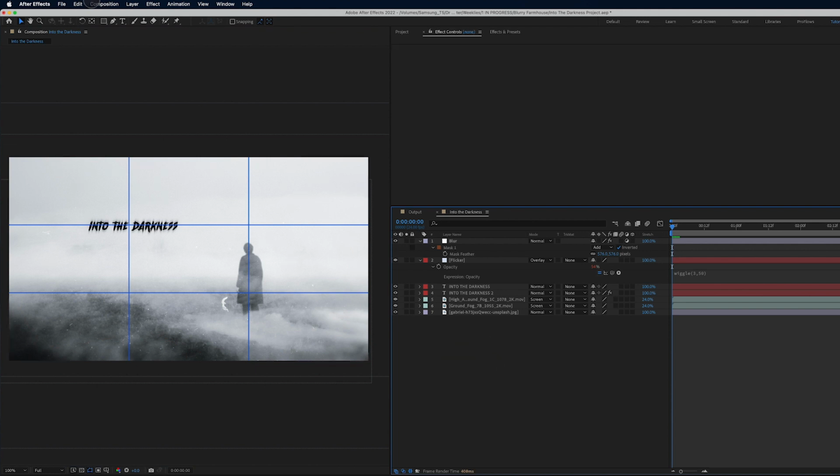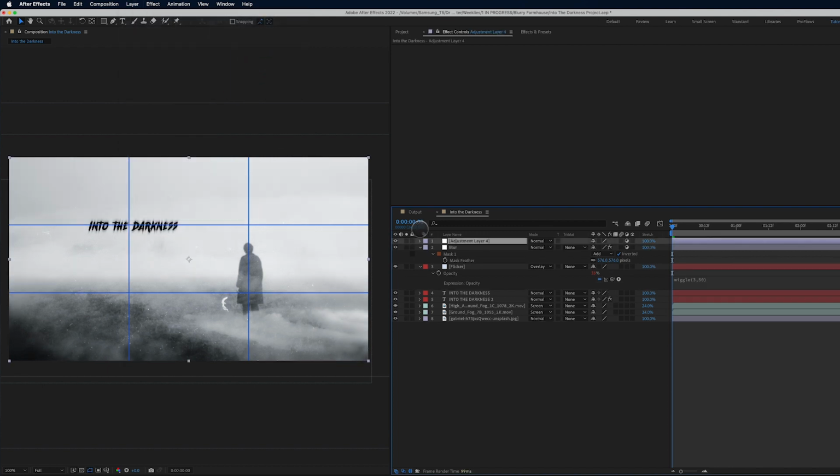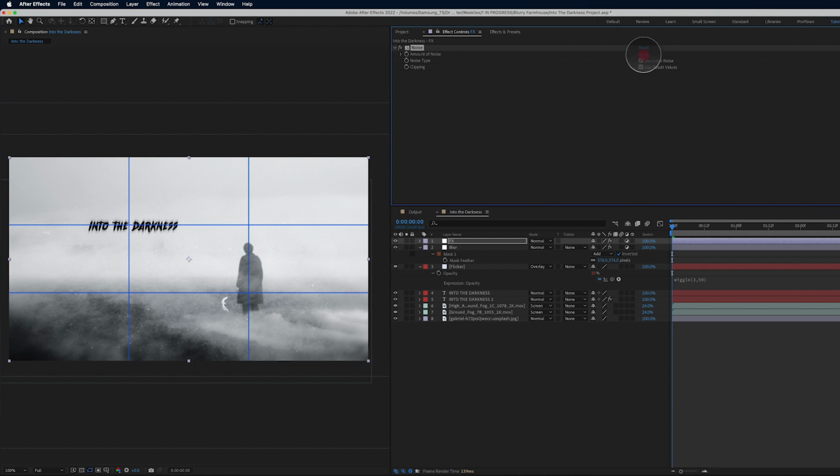All right, next thing we're going to do is add another new adjustment layer. So layer, new adjustment layer, and we will call this one effects. The first effect we're going to apply here is under noise and grain. We're going to actually add noise this time, and we'll take this to about 12%. And it's already looking better.